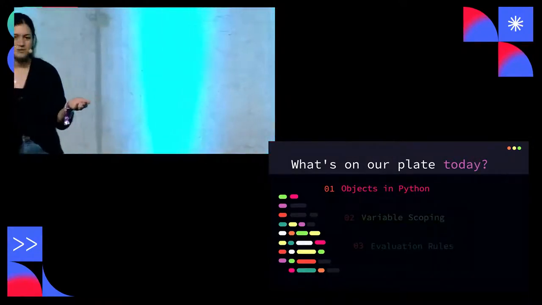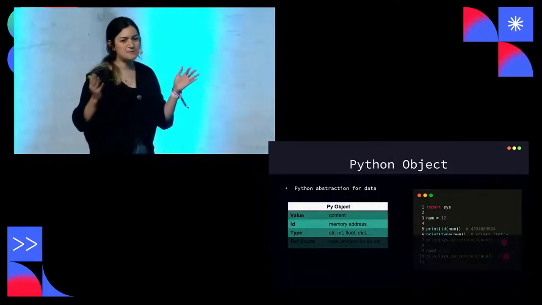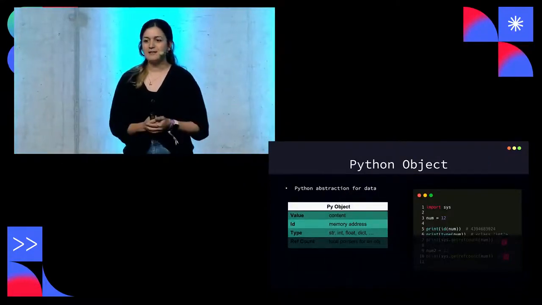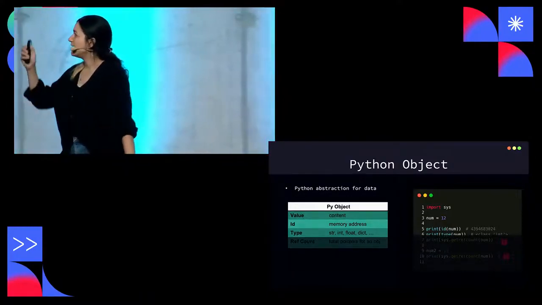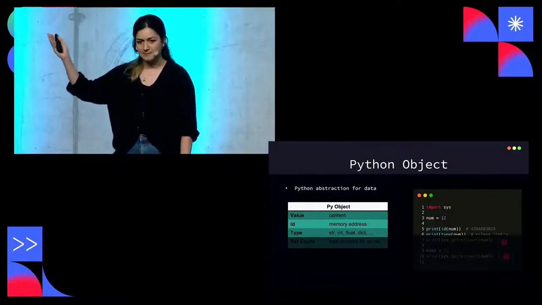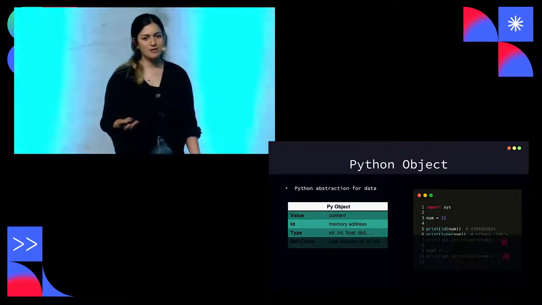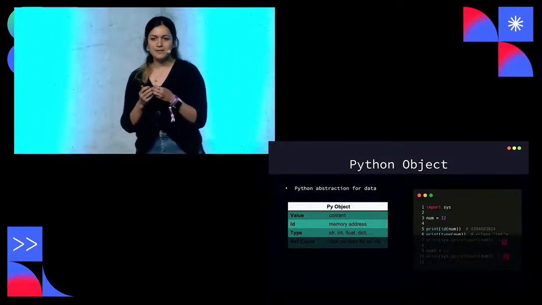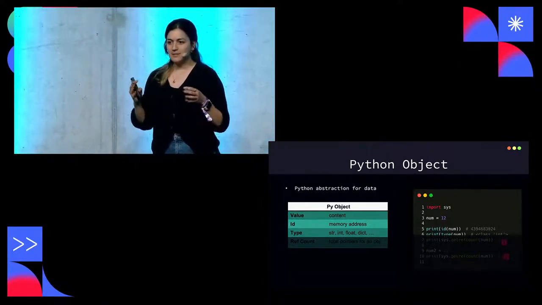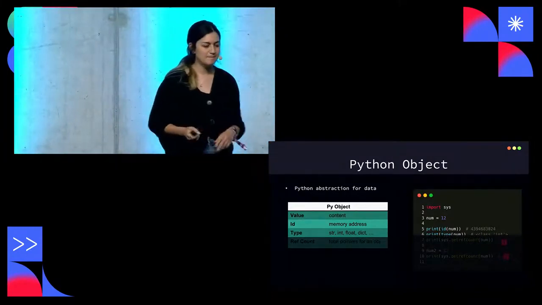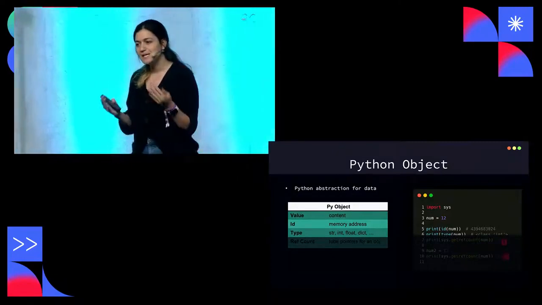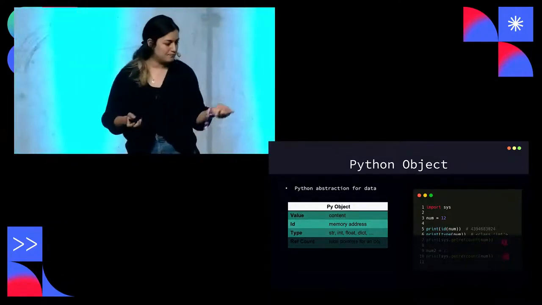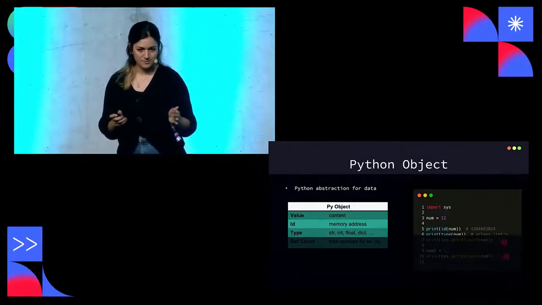What is an object? It's a Python abstraction for data. There are 3 attributes that define an object: the value, ID, and type. The value is the actual content. The ID is where it is in memory. The memory is the heap. All the objects are in the heap. So it is the address. And the type can be int, str, bool, float, dict, and so on.